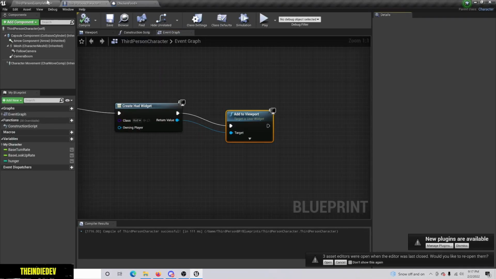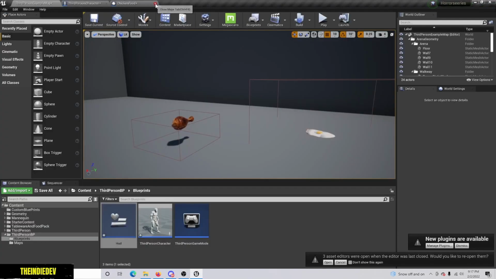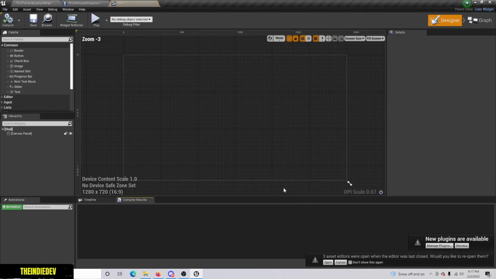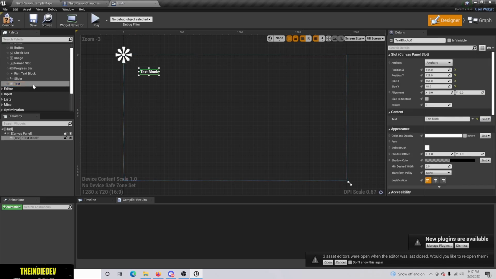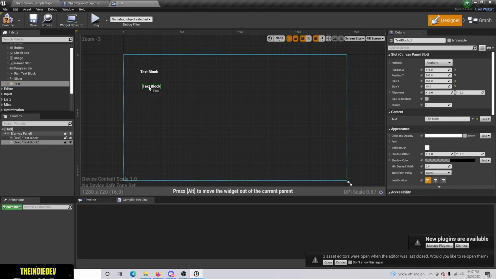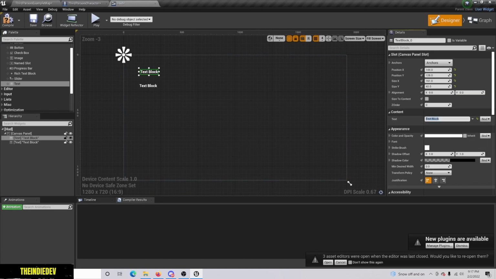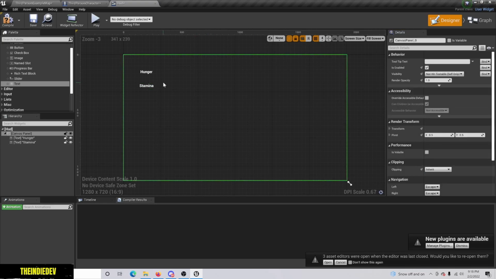So now we're going to want to go back to our HUD and open it up and bring in two text images. One of them is going to be our hunger, and the other one is going to be our stamina. Now of course this can be changed in color and font and position depending on what you want, but this is just to show you the general concept of things.